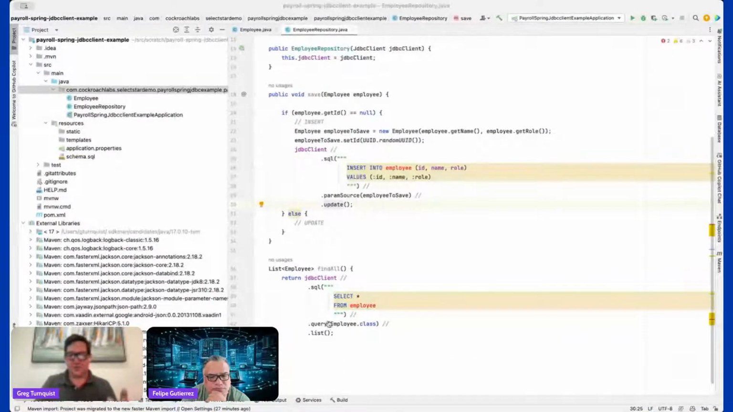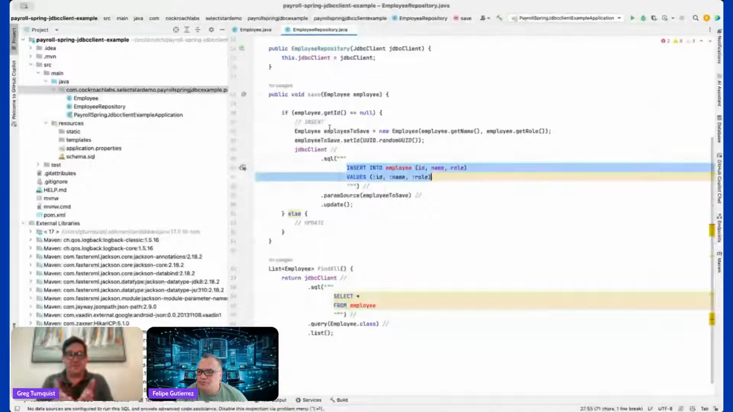Let me make it a little bit bigger by putting Felipe in the corner. And it's going to take this employee object and extract out the ID, name, and role and register them in an implicit map that it's going to be able to access in this operation. So that makes it super simple and I can very easily look at this and tell what it's supposed to do.